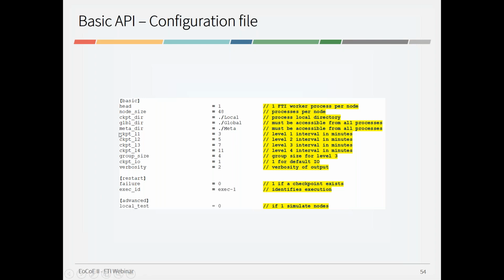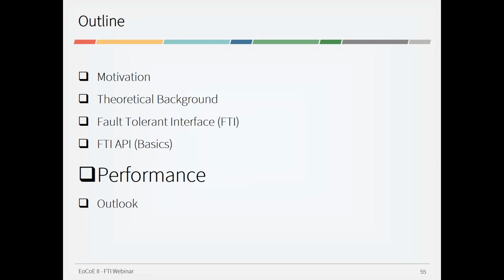Then just the last thing I want to say from this configuration file is this one here. We have the intervals of the checkpoints. In that case, after 3, 6, 9, 12 minutes, perform a level 1 checkpoint, 5, 10, 15, 20 minutes, level 2, and so on. When we have the case that 2 checkpoints are supposed to be performed at the same time, level 1 and level 4 at minute 33, for example, FTI will take the more reliable checkpoint. So in that case, it would be level 4. Okay, so far so good.